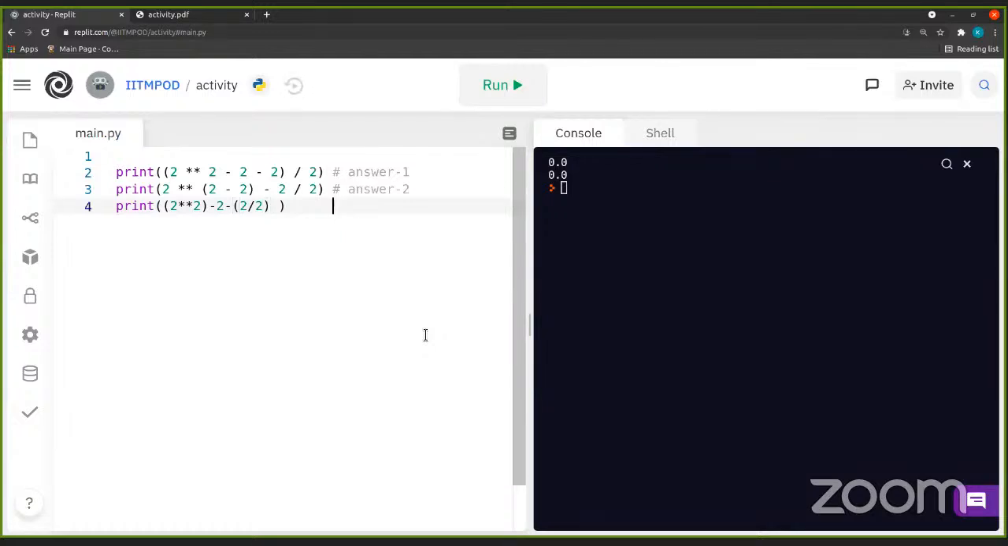Okay, let me try this. No, this gives me 1. Are there only 2, or 2 star 2 minus 2 minus 2 by 2? Okay, see, that gives me 1. So I think there are only 2 answers, unless you have any other combinations.